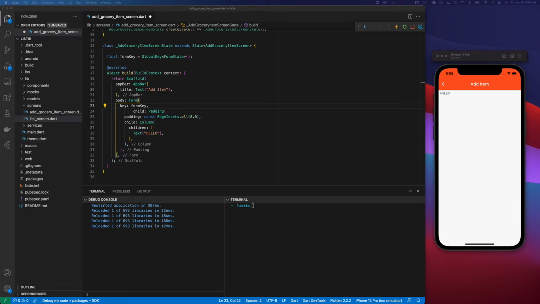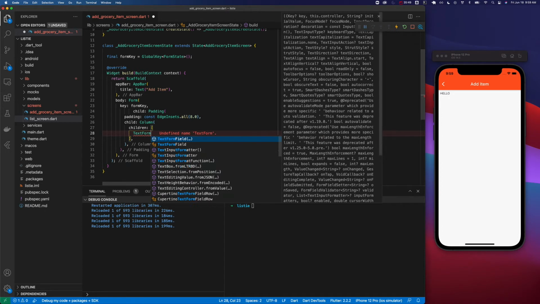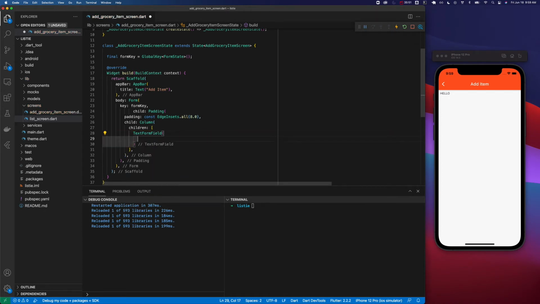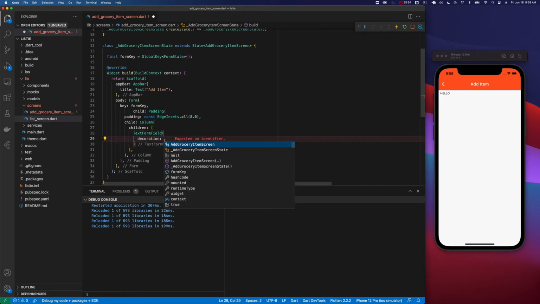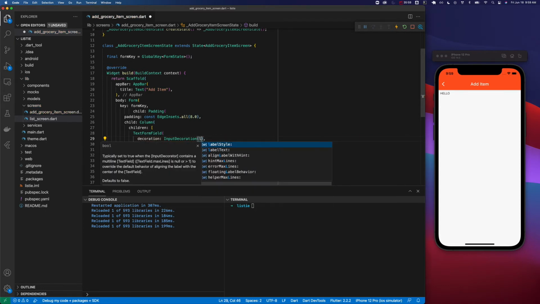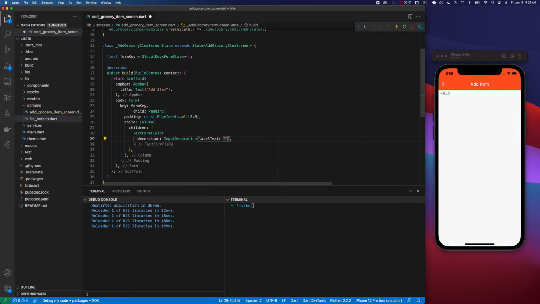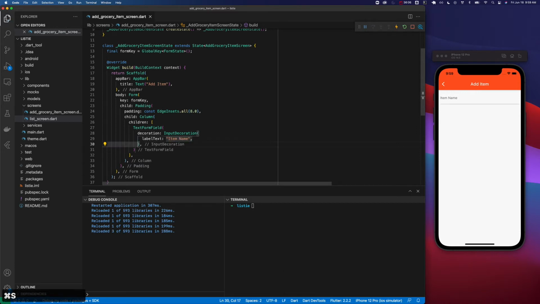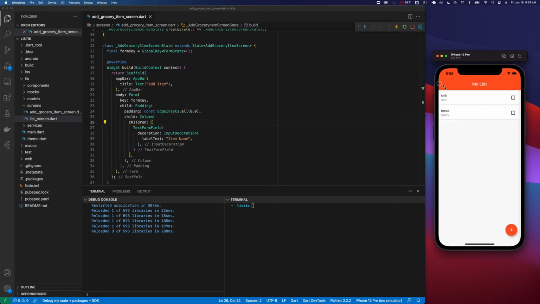So there we go. Now, inside this, there's going to be a few things we need. Let's start with just a text form field. And we're going to give it some decoration so that we can do stuff like labels and hints. It's of type input decoration. And let's just give it a label text of item name or something. And we'll see now we have this, and the text form field is sweet because it automatically has this cool material stuff there.